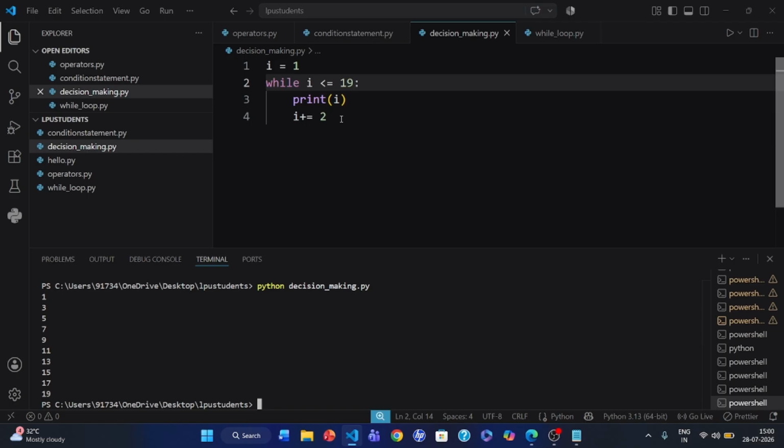Finally, after printing 19, Python executes i += 2. Now i becomes 21. Python checks the condition again. 21 is less than or equal to 19. This is false, so the loop stops automatically, and our last output is 19. This is the logic behind the code. Let's take one more example.